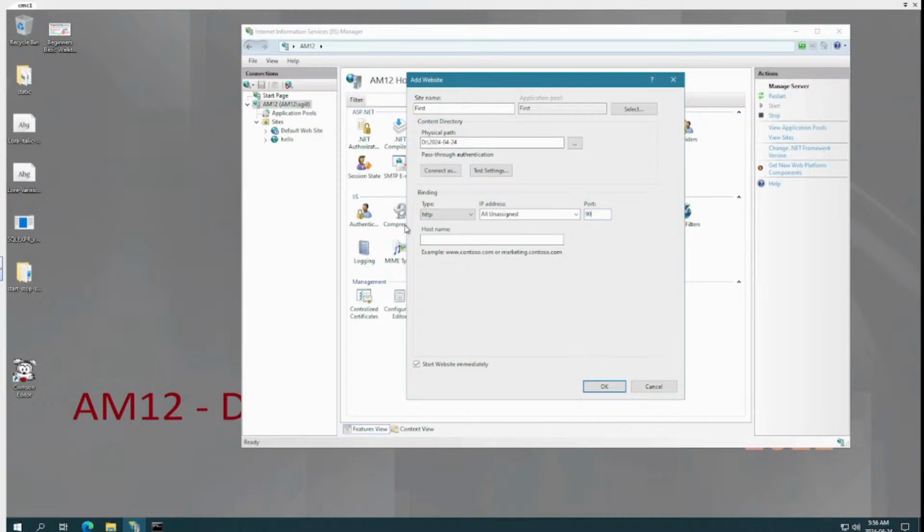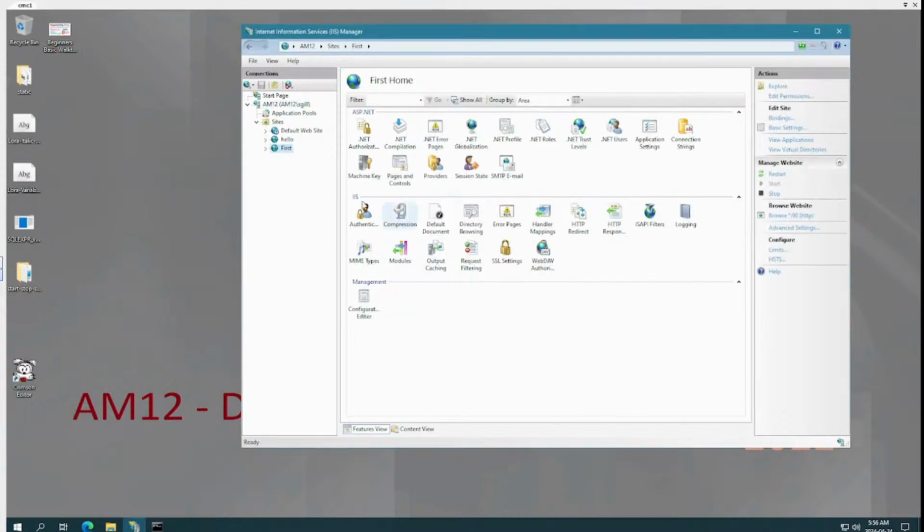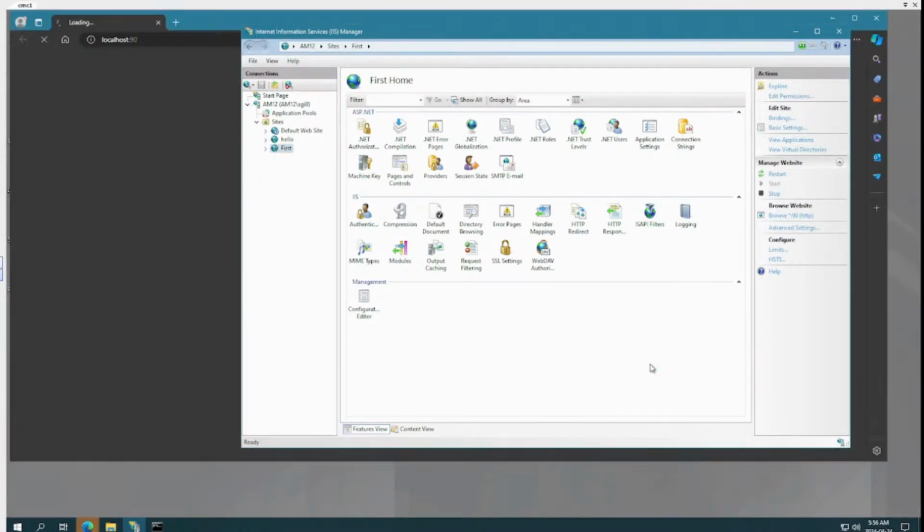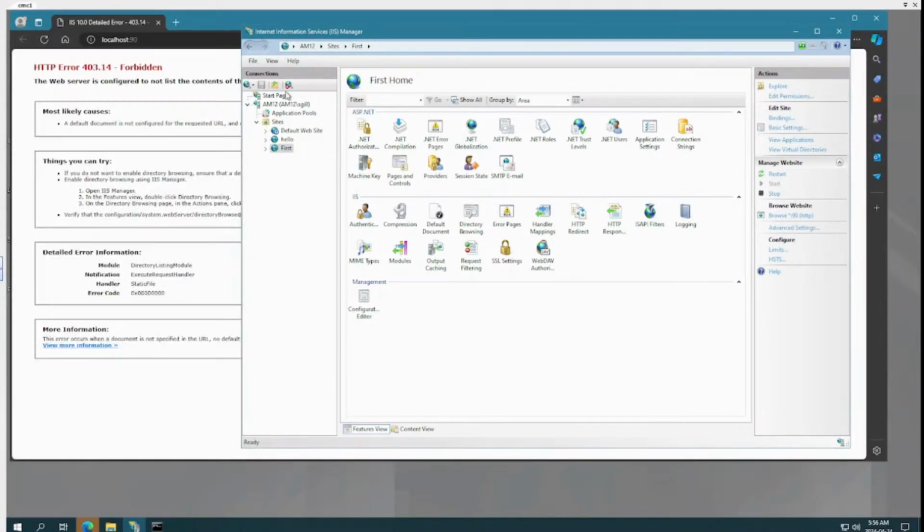So we are binding all IPs coming from outside through the HTTP protocol and port number 90. So we start this one. Now you look at this one. This is my first site, and I am going to browse this site, and we should see the same thing that we were seeing there, right?